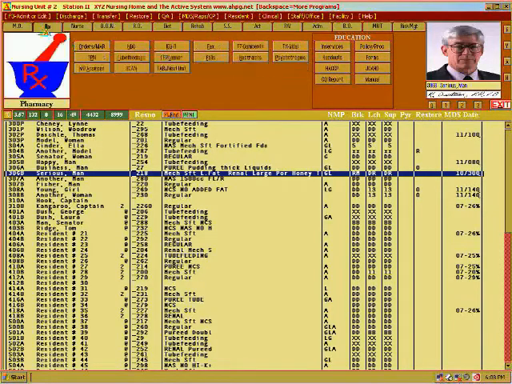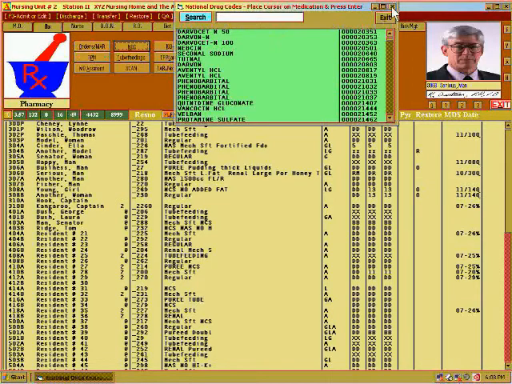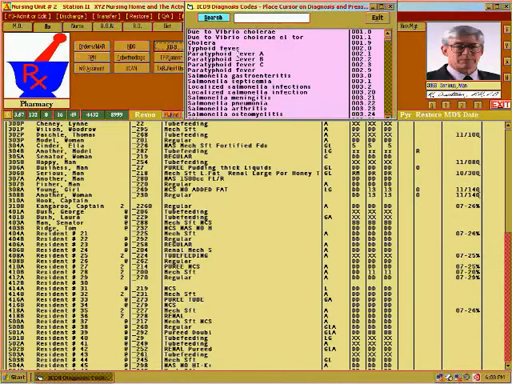On the pharmacy tab you again have the orders and the MARs. You can also access a listing of the NDC codes, a very comprehensive listing. And you have ICD-9 codes, which is again very comprehensive.